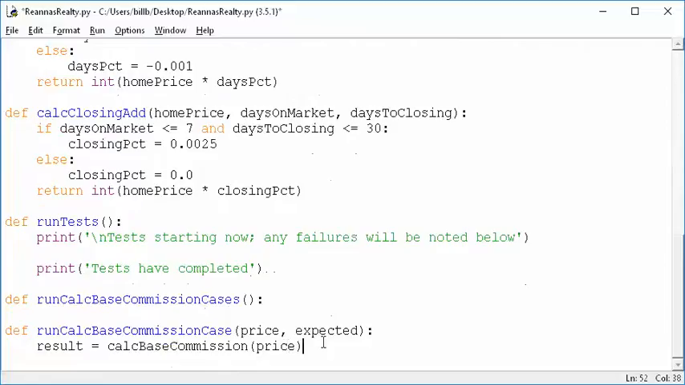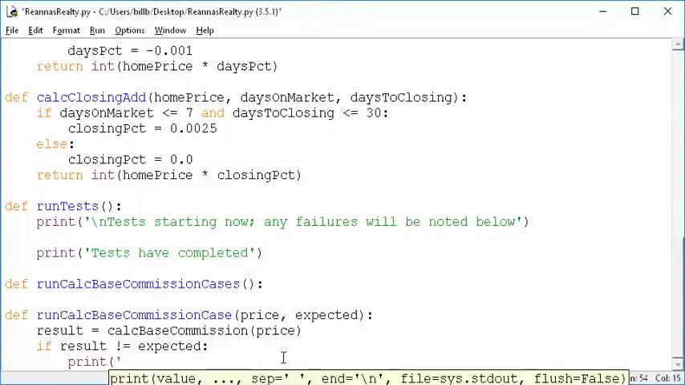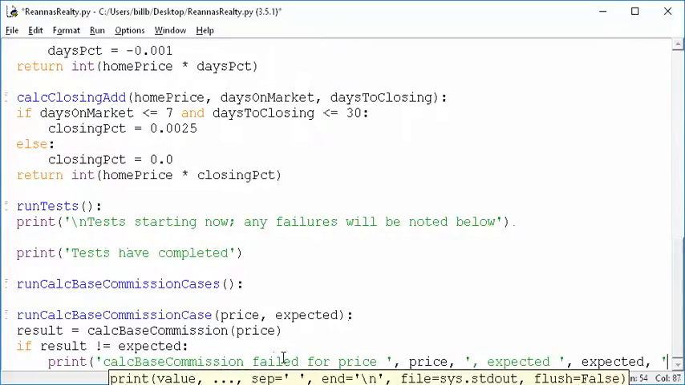So I'm going to pass in the price, and then I'm going to say if the result that came back is not equal to what I expected, right? If the calculated result is not the value that was passed in as an expectation, then I want to print an error message. So I'm going to print something like this. Calc base commission failed for price. I'm going to print the price so I know what price didn't work properly, and then say, hey, look, this is what I expected, and this is what I got.